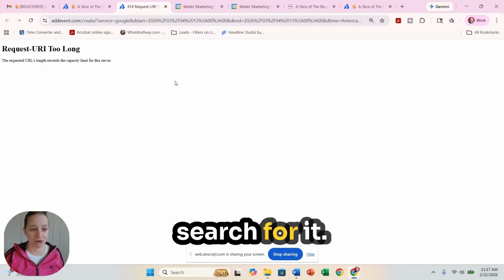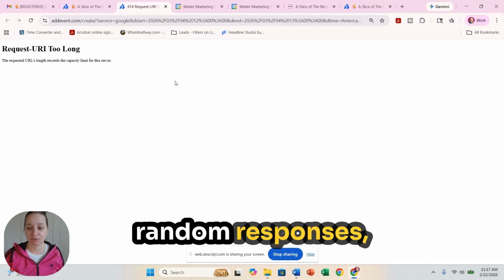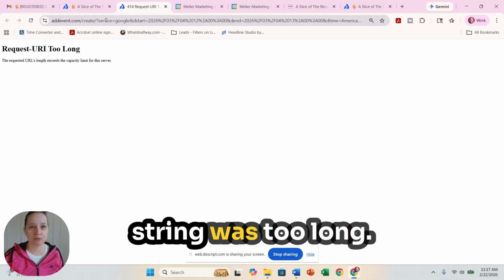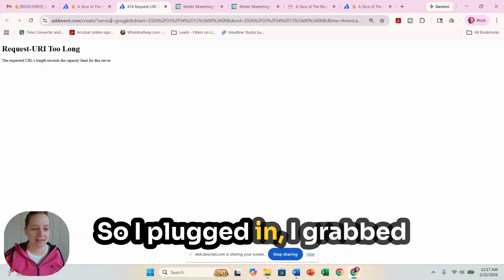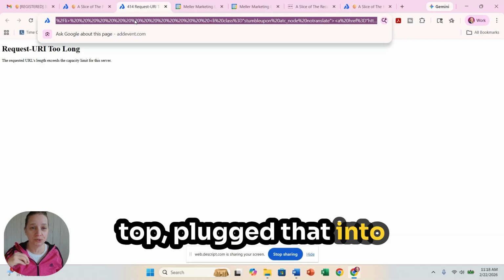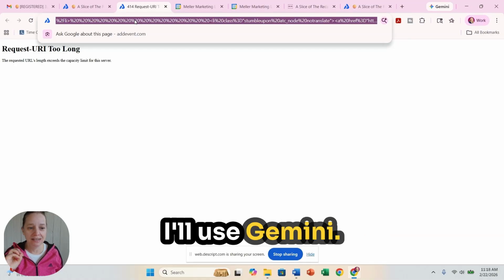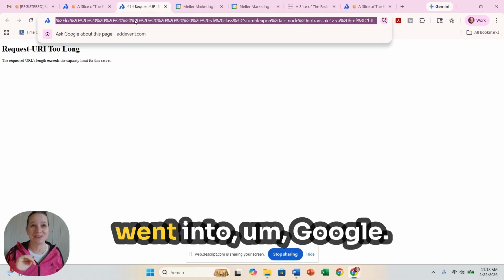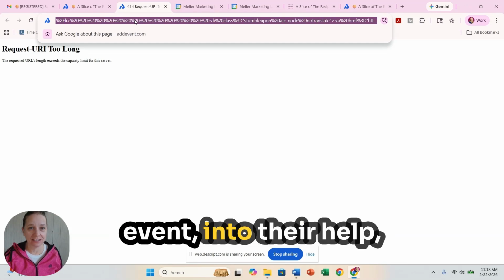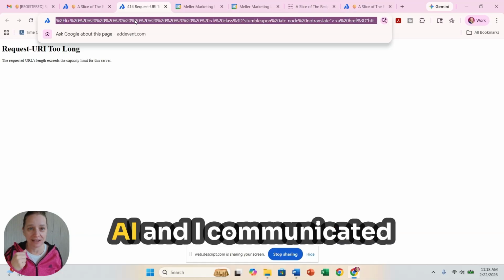I did a Google search for it, and I got a bunch of random responses, and one of them kind of alluded to the text string was too long. So I grabbed the full URL from the top, plugged that into my favorite AI tool. I'll use Gemini. And first I went into Google and plugged it in, didn't really give me any responses. So then I went into AddEvent, into their help, and they're using AI.